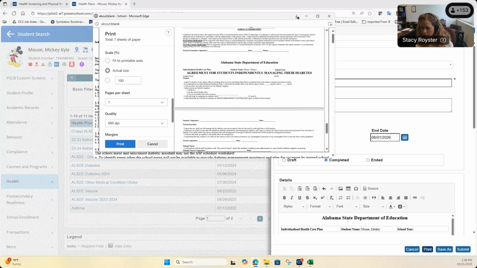Is this version of the diabetic care plan printing better than before? This one seems to be for me.